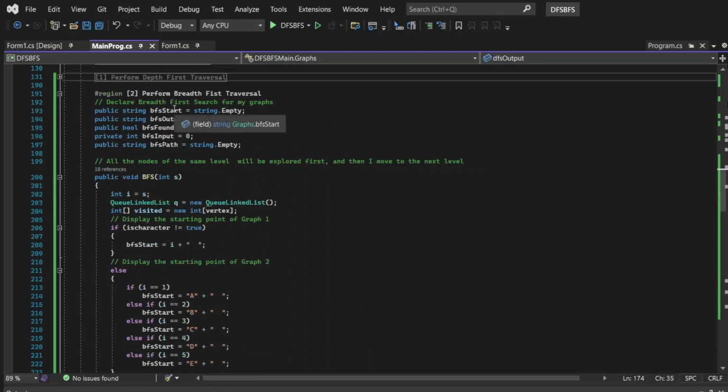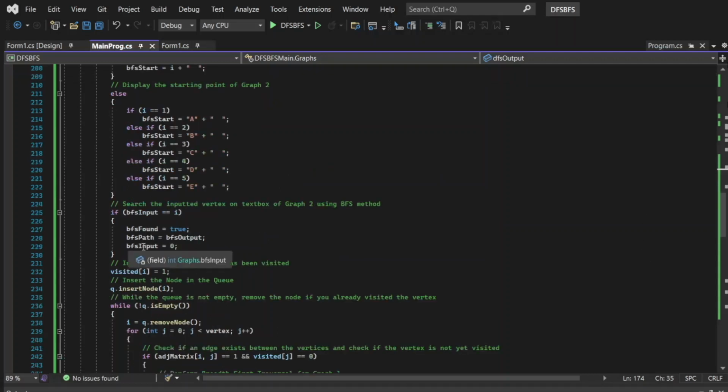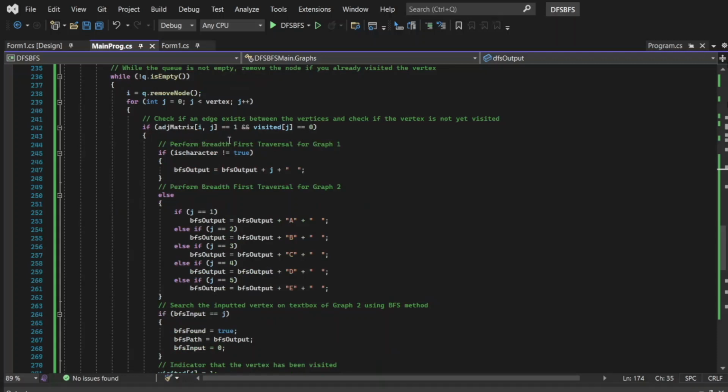Then I declare the breadth first search for my graphs, and all the nodes of the same level will be explored first and then move to the next level. So I display the starting point of graph 1 and display the starting point of graph 2. Then search the vertex that you input on the text box of graph 2 using the BFS method and indicate that the vertex has been visited. Then insert the node in the queue. While the queue is not empty, we will remove if you already visited the vertex. Then check if an edge exists between the vertices and if the vertex is not yet visited.